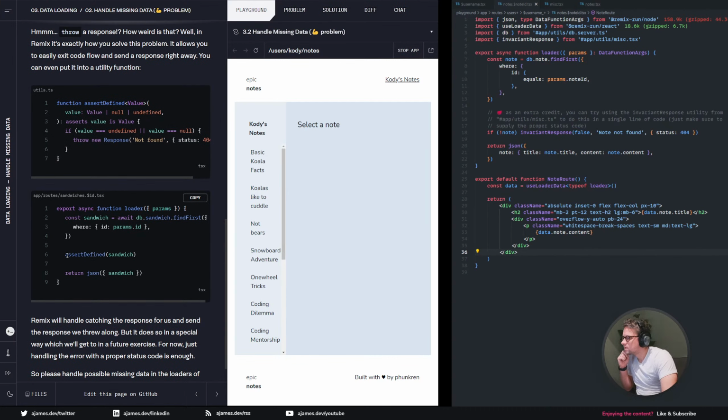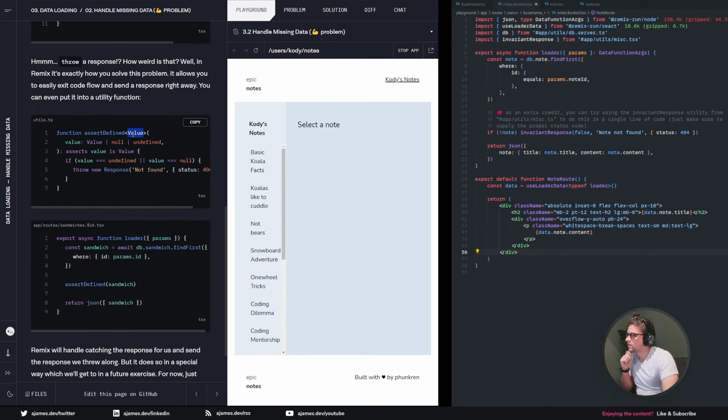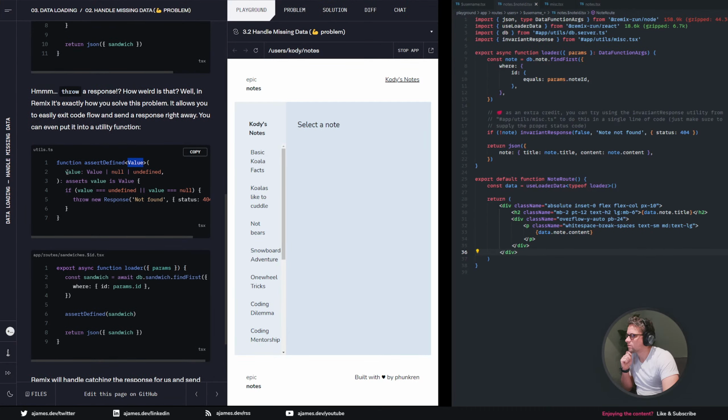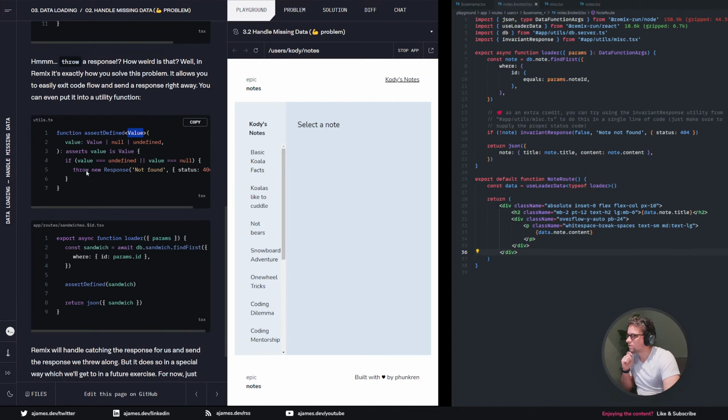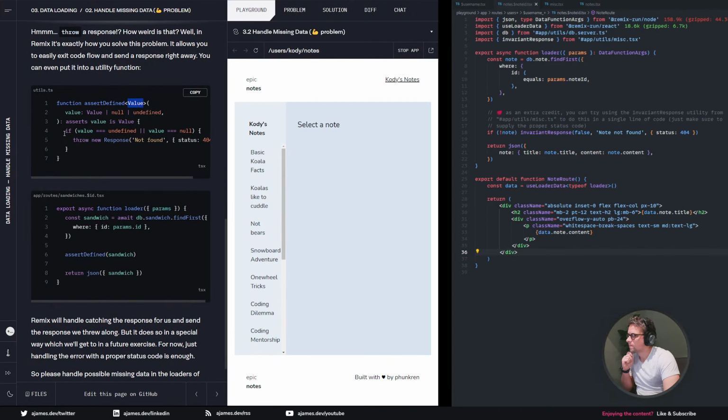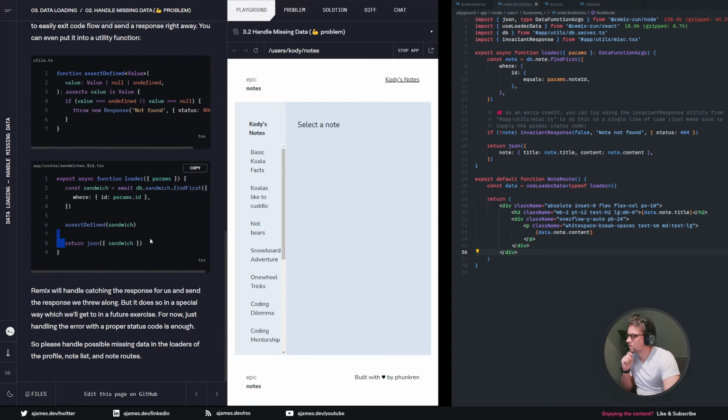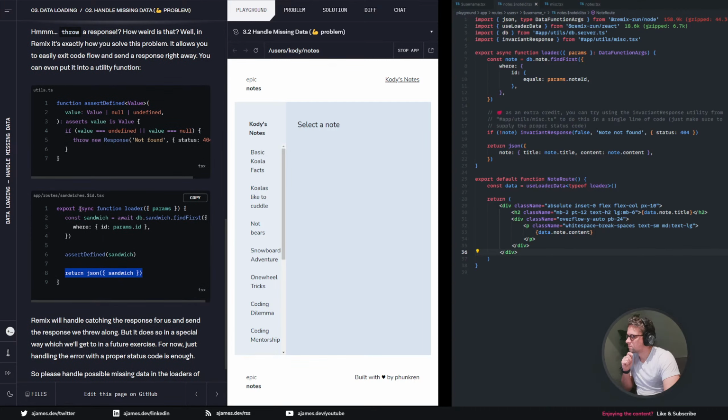Asserts value is a value. Cool. Check if this is defined, as a type of value. Value can either be null, undefined, or of type value. If it's nullish, throw in the response not found. That's cool.